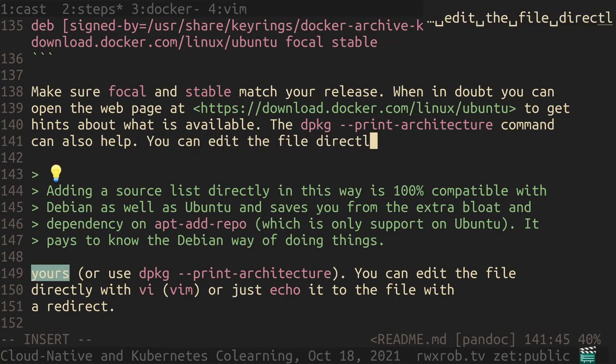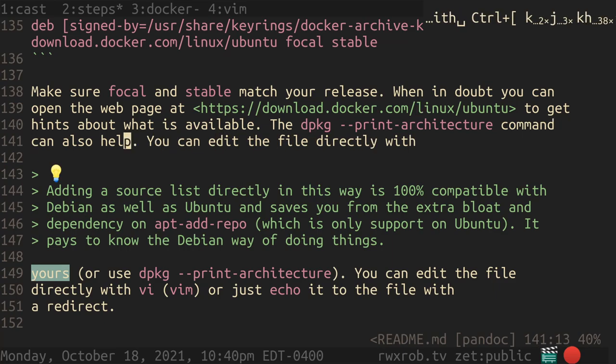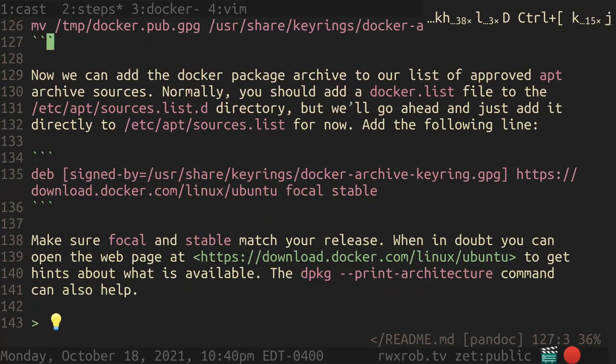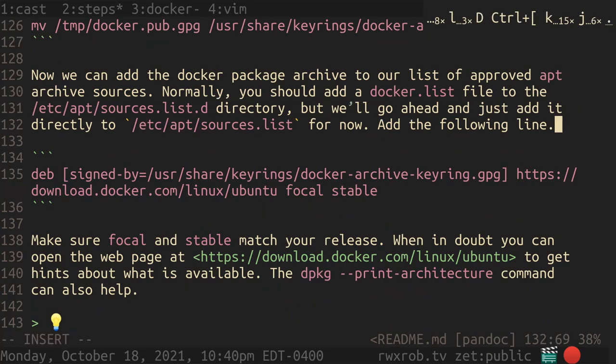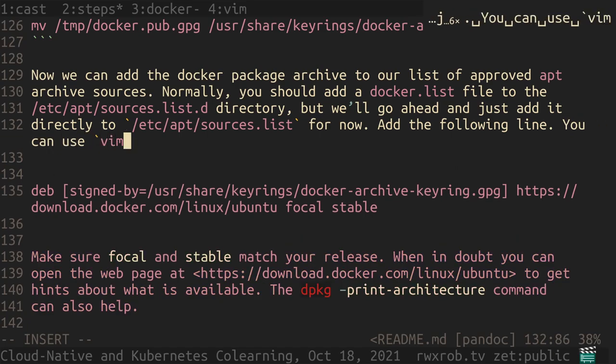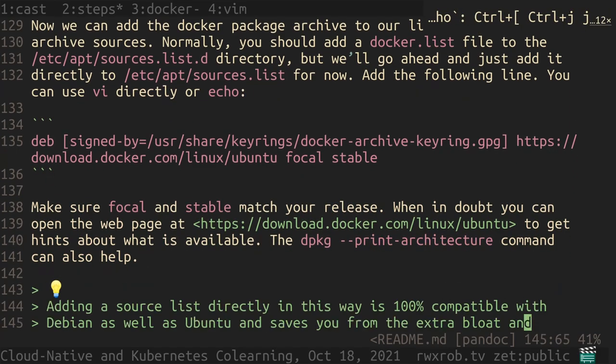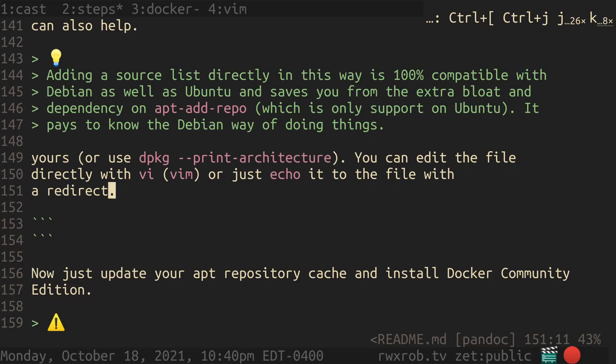The file directly. Oops. Let's put this over here. You can use it directly or echo. You have to know how to do that. I'm not going to tell you how to do that. Okay, so.